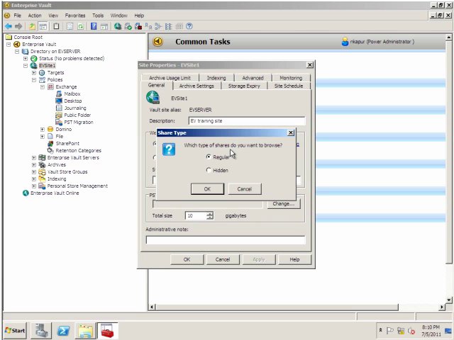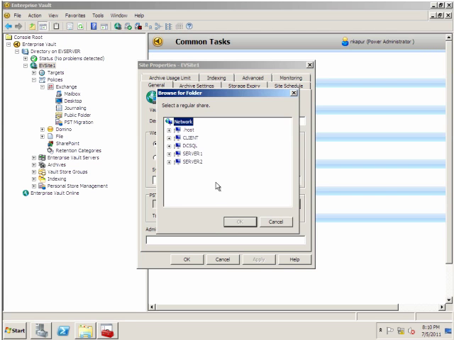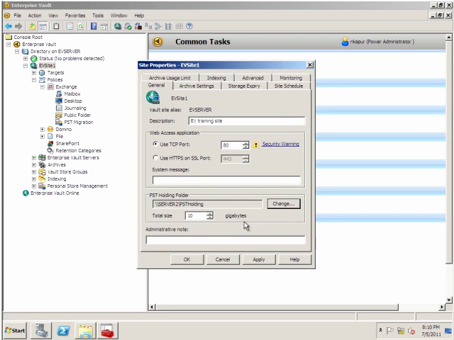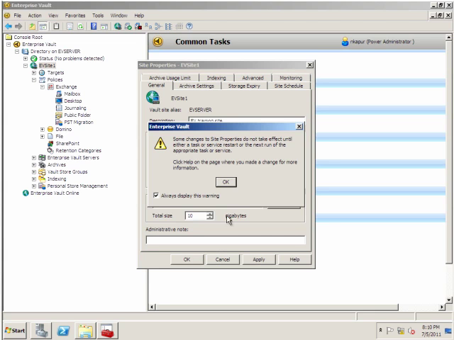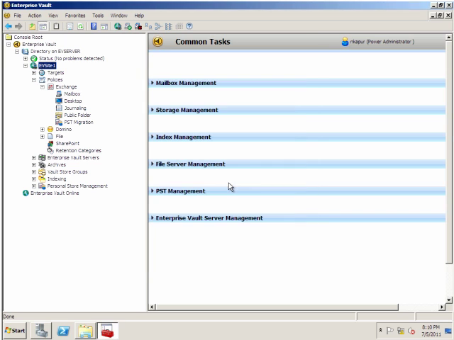And the first thing that it asks us is what type of share are we going to use for the PST Holding folder? Is it going to be a regular share or a hidden one? And in our particular example, we made it a regular share. So I just go ahead and click OK. And then it is on server 2, so we just need to expand server 2 here and select our PST Holding. And we can go ahead and click OK. And we're done setting that property, so I can click OK to close the site's property page. We do get the warning that we need to restart tasks and services before this will take effect. So we're OK with that. We click OK. And now that dialog box goes away.